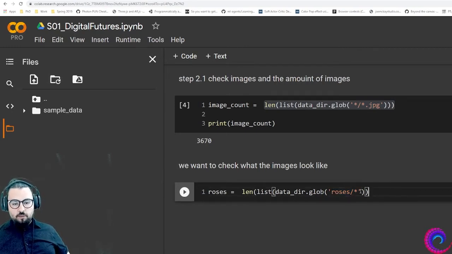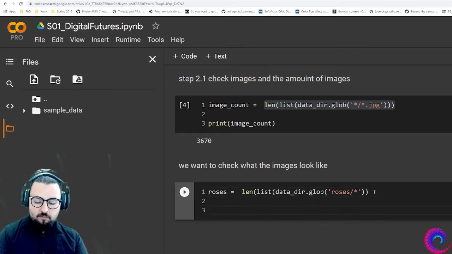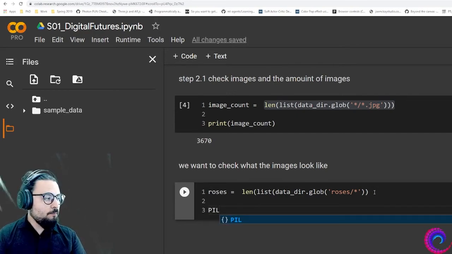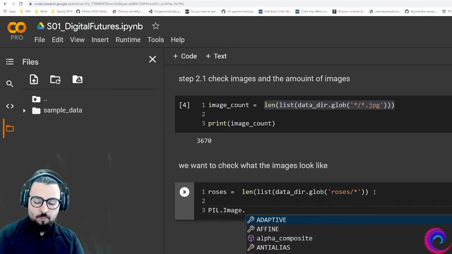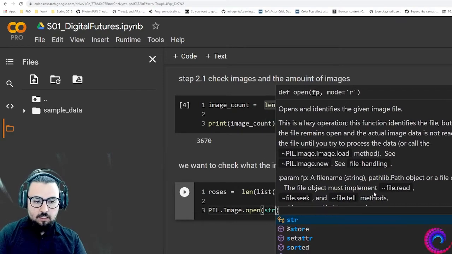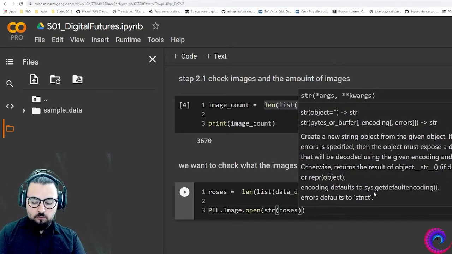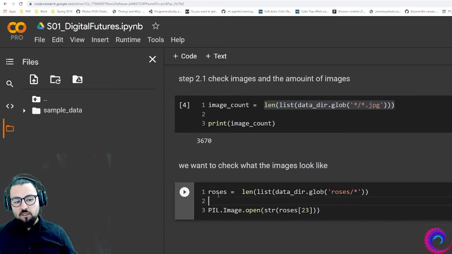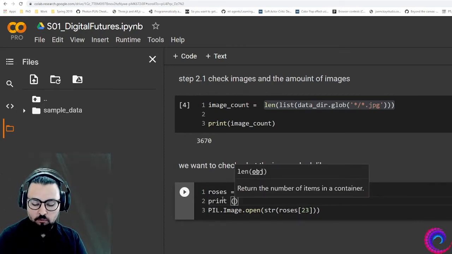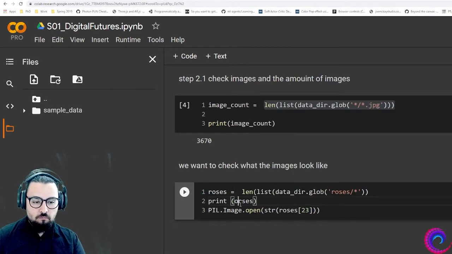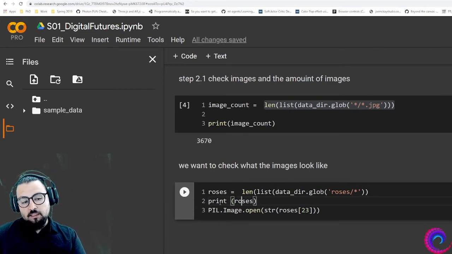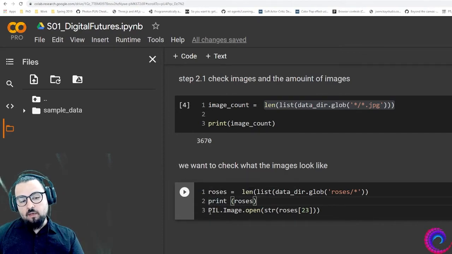So if I do this, I can use PIL to show an image. I can say PIL Image.open, and here I can just do str(roses), and let me pick image 23, for example, right? So basically here roses, let me print what roses is so you understand. This will print the content of roses, and then I will open an image indicating the path. This is why I'm casting this as a string to open the image.